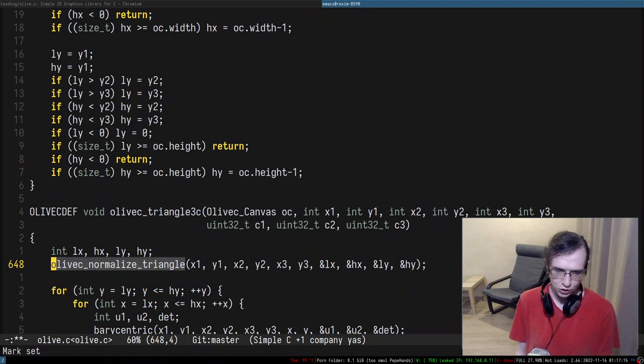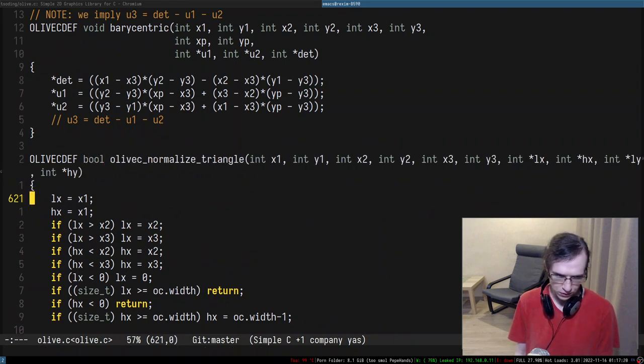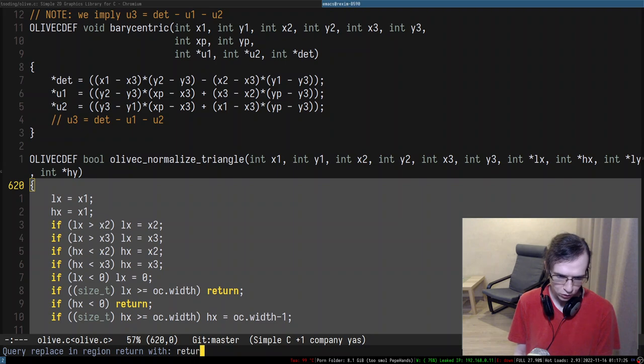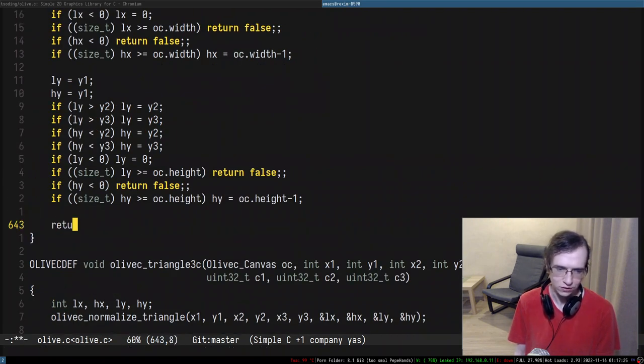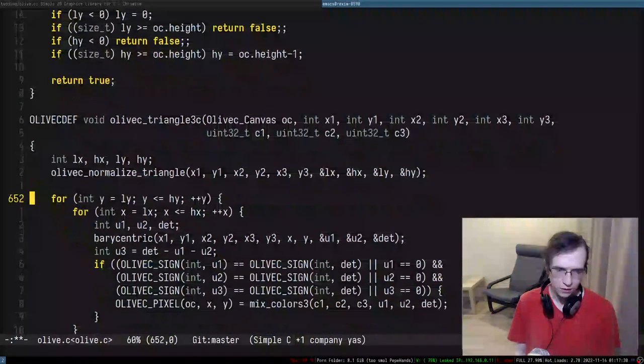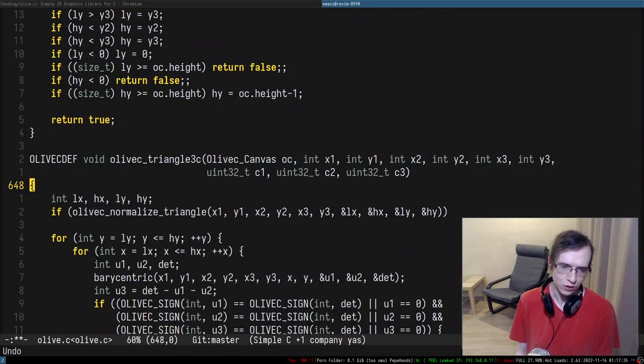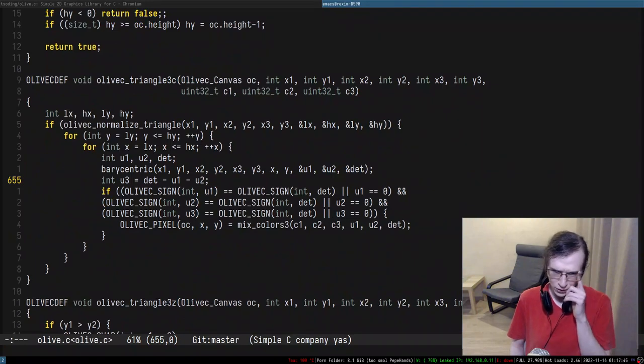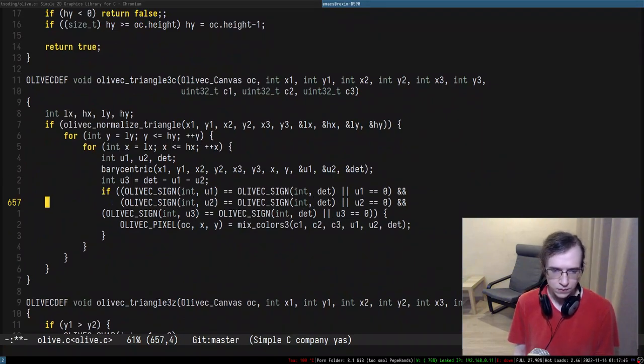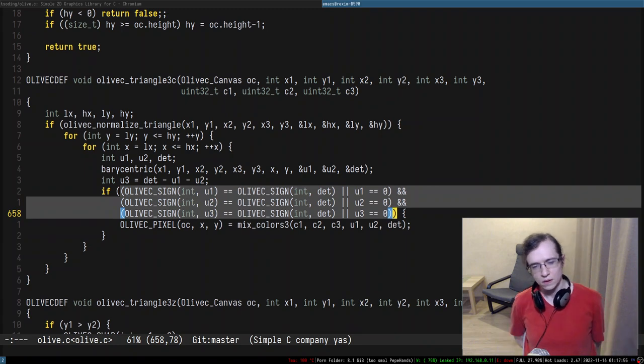Furthermore, normalization may mean that the triangle is invisible, so we also have to return a boolean. When we return, we actually return false, indicating that you can't draw anything here. And then we return true in here. There we go. So then we can say if this entire thing is visible, only then we're going to try to render it like that. Cool. So that will probably simplify things, I hope. It would also be kind of nice to take this entire stuff and put it behind a function as well. That would be kind of cool.